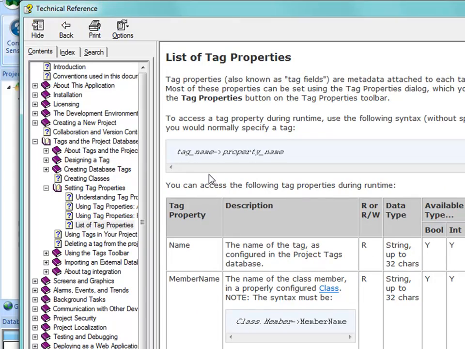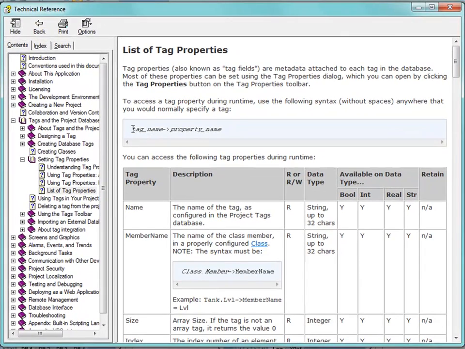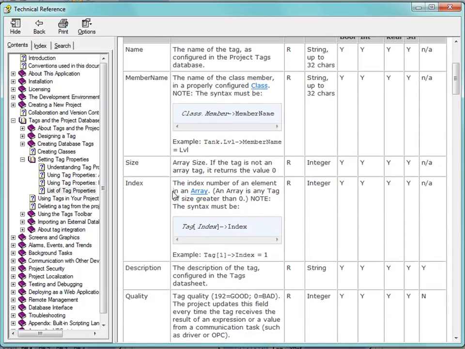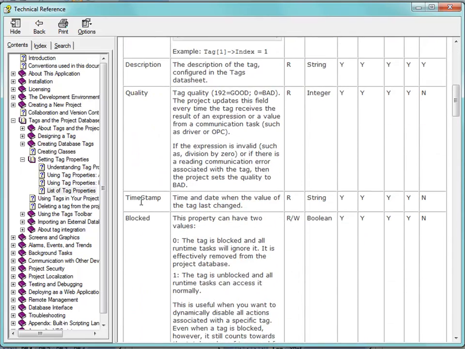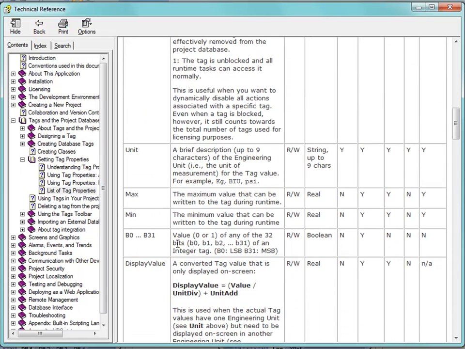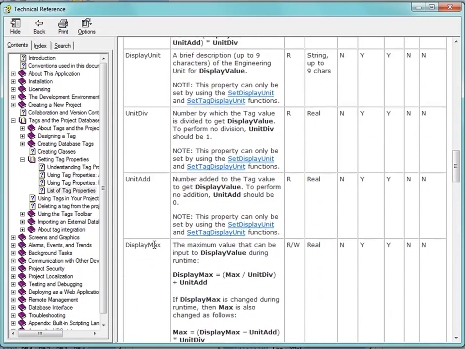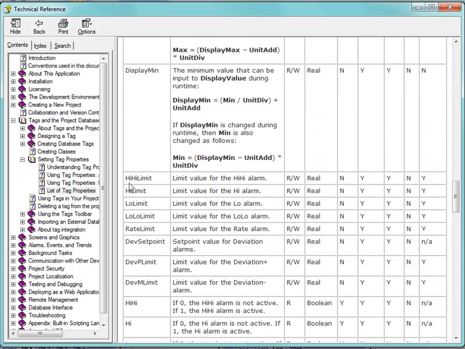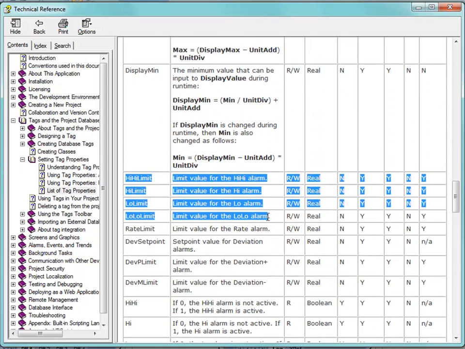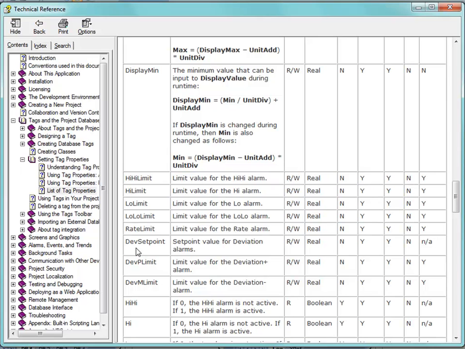Now we covered this in the tag video, and the format that you can use to get to this is a minus greater than after the actual tag name, and then the name of the property. I think back in the tags video we covered maybe timestamp, and we talked about some of these, how you can get to individual bits. But if we keep scrolling down here, eventually we'll get to a section that shows that we can set up the limit values for given tags.